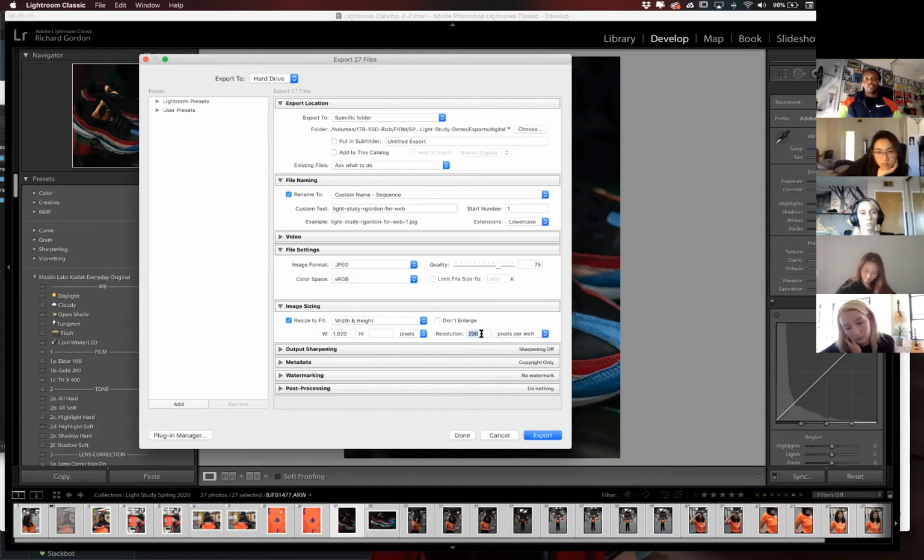And then in the resolution section, I've talked a little bit about resolution, and there's two numbers, one resolution for printing and one resolution for web or digital. Does anybody remember the number for web or digital for resolution? 72. So we want to type 72 in the resolution section because these photos are for sharing on the web.